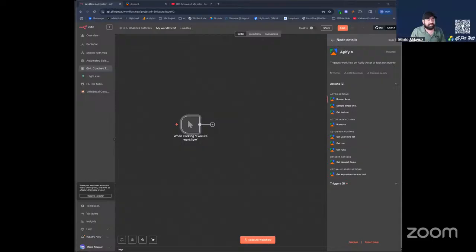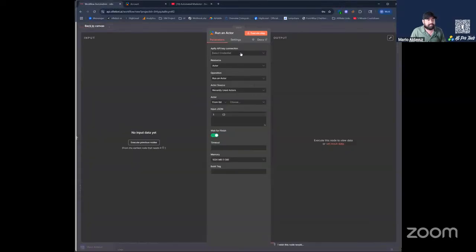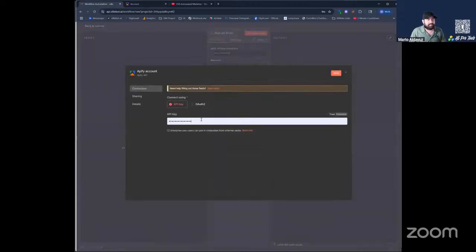That's too funny, man. All right, so let me go ahead and pull up n8n. And what we're going to do is hit run actor. We're going to select a credential. So remember, guys, you always have to authenticate, right? So everything is secure. So we're going to hit create credential, and we have an API key.